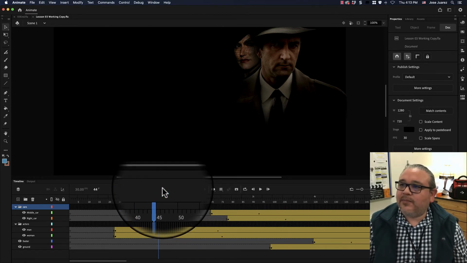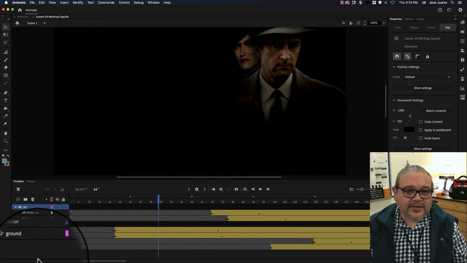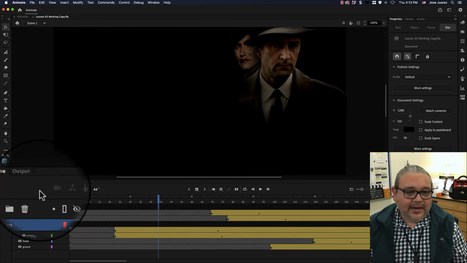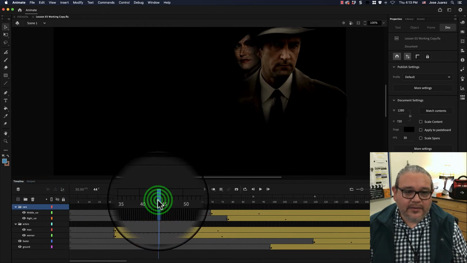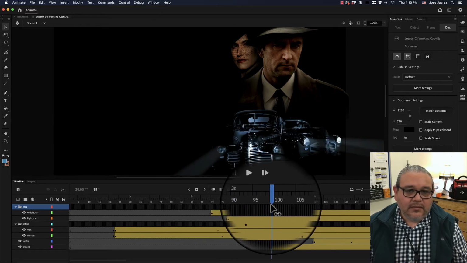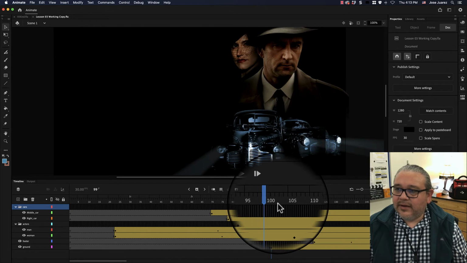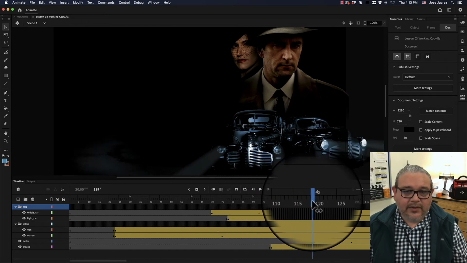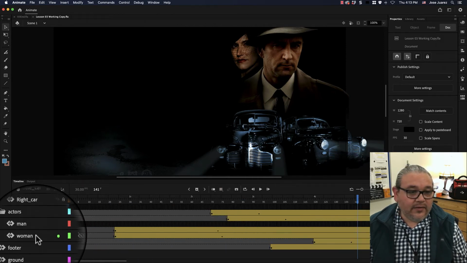So understanding the file project. Right now we have 6 layers here on the side. We have a man and a woman, right? Then we also have middle car, this one, and then right car over here. And then we also have footer and ground. So we have footer right here and ground.